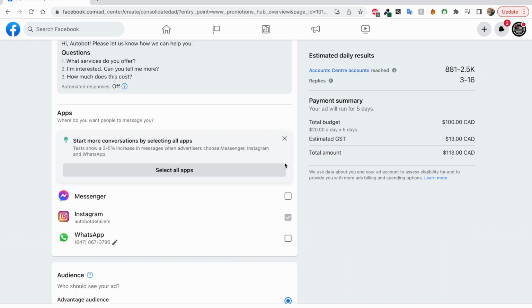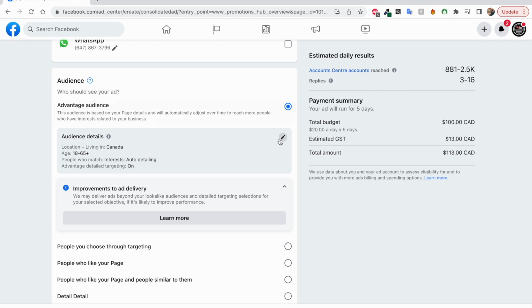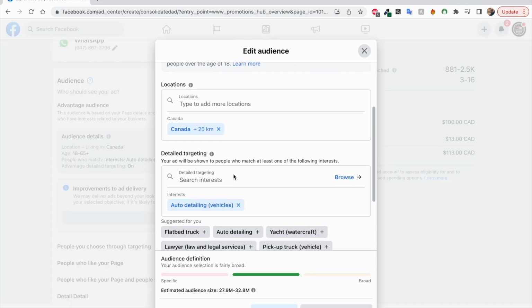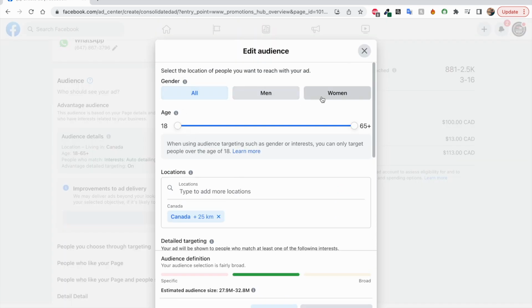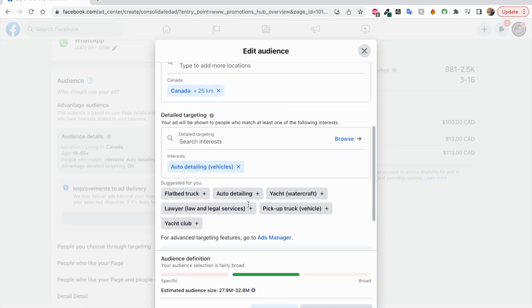For example, I want to receive the message only on Instagram. So Instagram is selected by default, and we can even receive the messages on Facebook Messenger. So now we'll simply select the audience. If we go to the audience, we can create an audience using the gender, the age, the location type, the specific location you want to target.